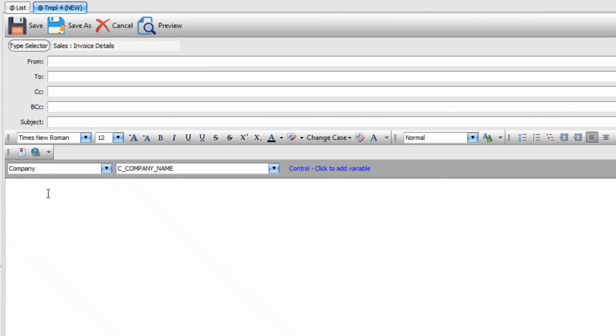To insert the field into the email template, first select the appropriate table and field, and whilst holding the Control key, left-click the mouse button to insert the field at the text cursor. Have a little practice to get used to inserting different fields.